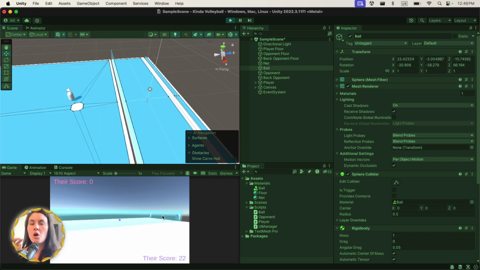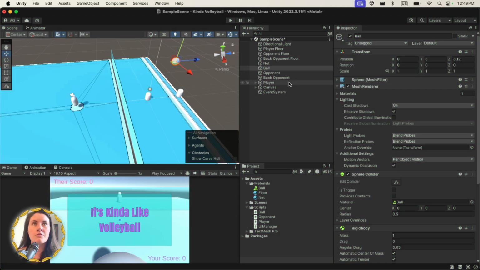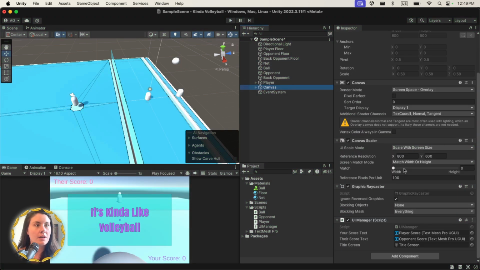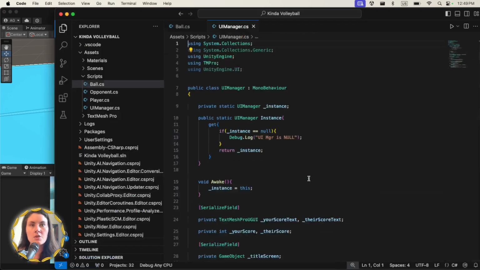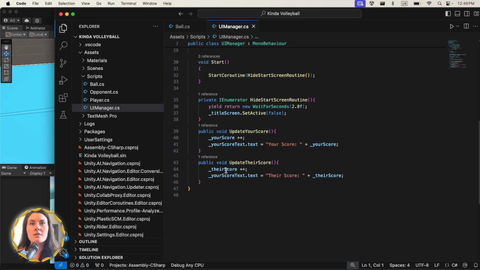Oh, something is wrong here. My score became their score. So there's some weird assigned variable. So let's look in Canvas real quick. Player score, opponent score. They're assigned correctly. Let's look in UI Manager. Oh, look. Okay, so your score, their score, and your score. So these are mixed up. So your and your, this matches, but update their score, this does not.